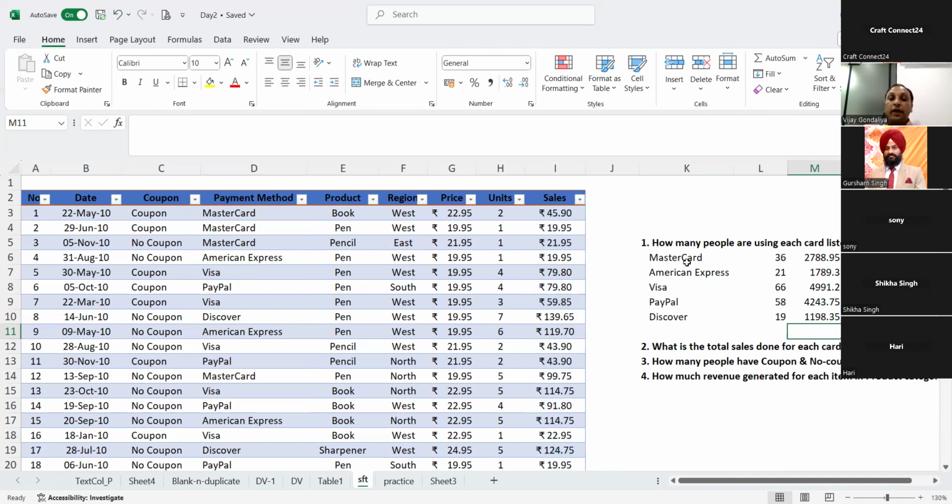What is the sales of west? What is the sales of east? What is the sales of south? What is the sales of north? Somebody wants to calculate in terms of pen, in terms of book, in terms of pencil. That is with respect to the product. Somebody wants to calculate with coupon, without coupon. Get the point? Is there value addition in your knowledge?